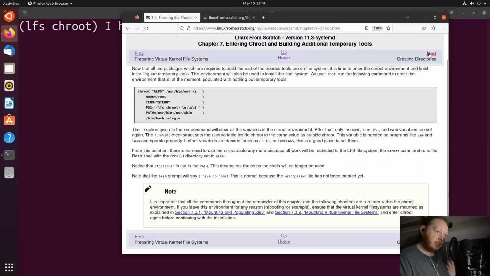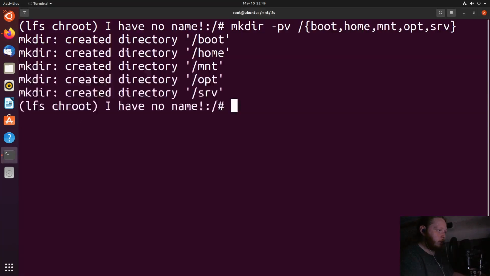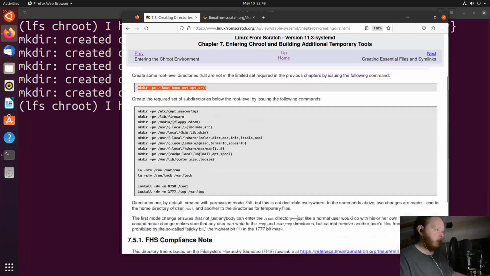So, first things first, we need to also create some directories. Some root level directories. Some of these have already been done, but it's just good practice to do it again. So boot, home, mnt, opt and srv have been created, and some require subdirectories. So this again is just going through the process of creating the directories that should be there regardless on a regular Linux operating system, but aren't there yet because we need to put them there.